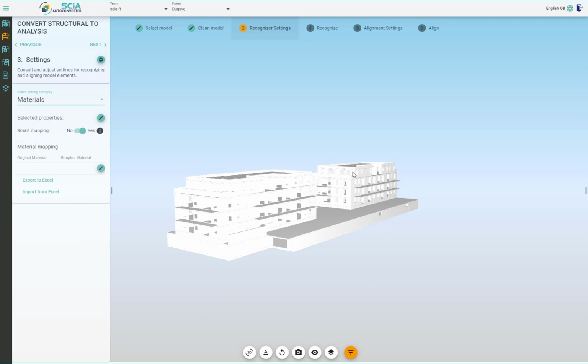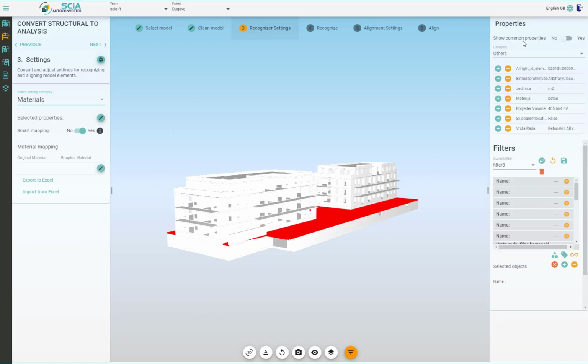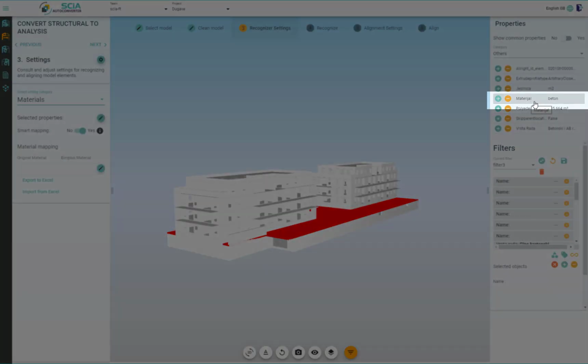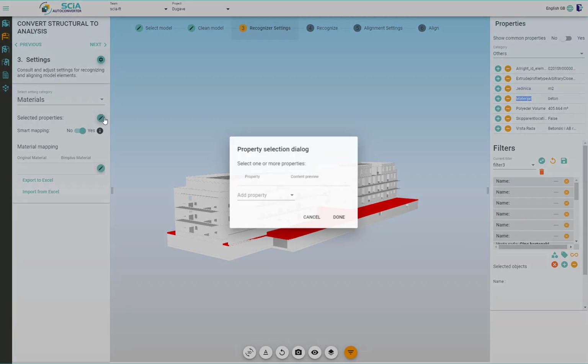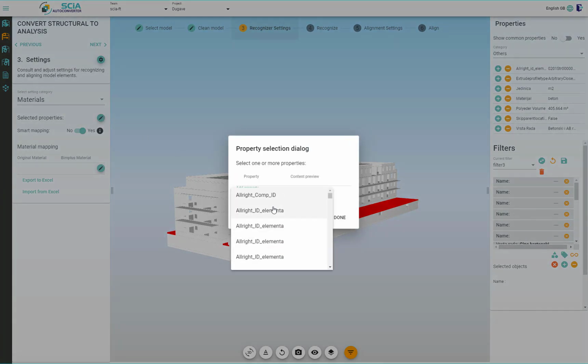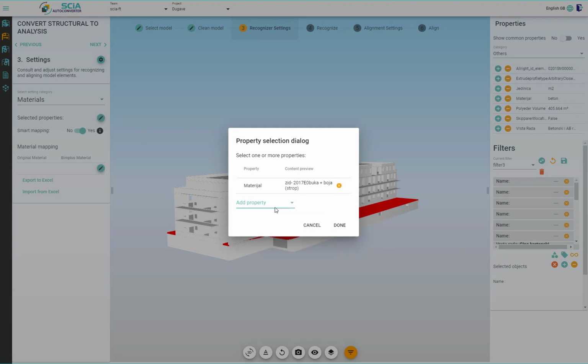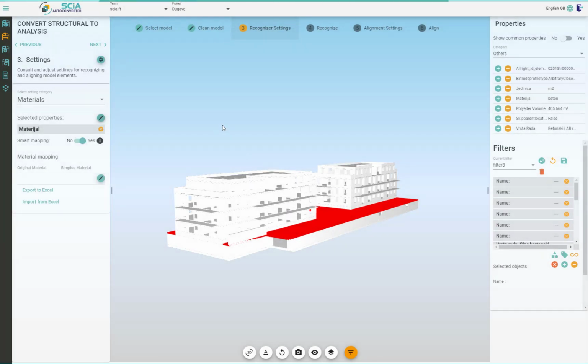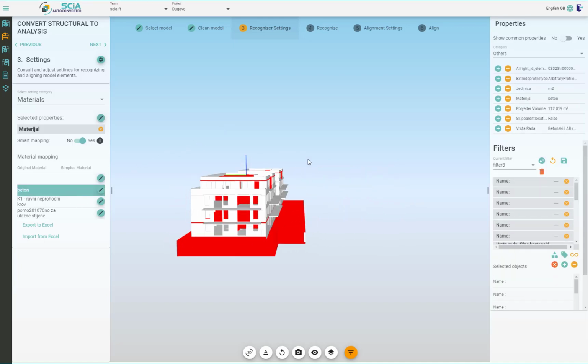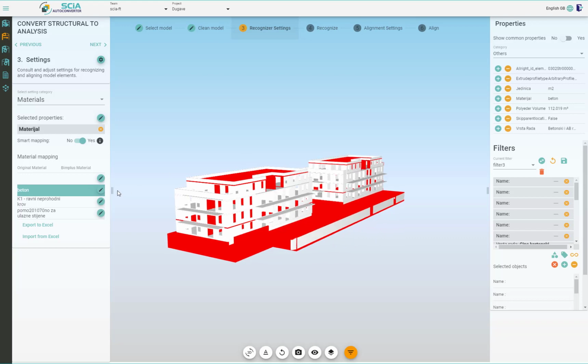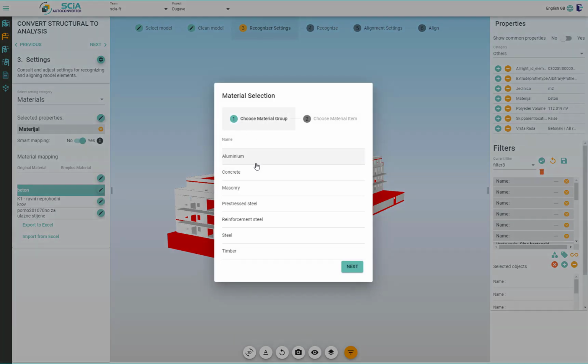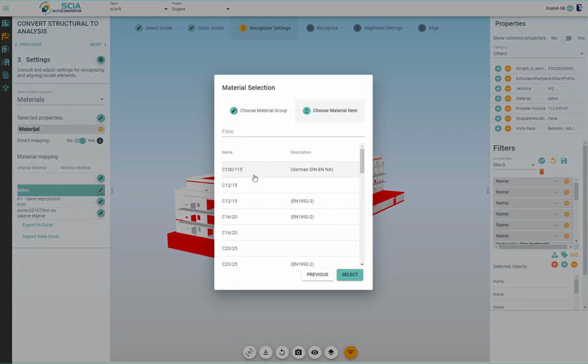Now I'm going to map the materials. I will need to find a property where the modeler stores the information about material. For example, this one. Now I'm going to pick that attribute and select it in the property selector. Now the model and the object is grouped by that attribute, and I can easily assign the material by clicking on that pen icon.